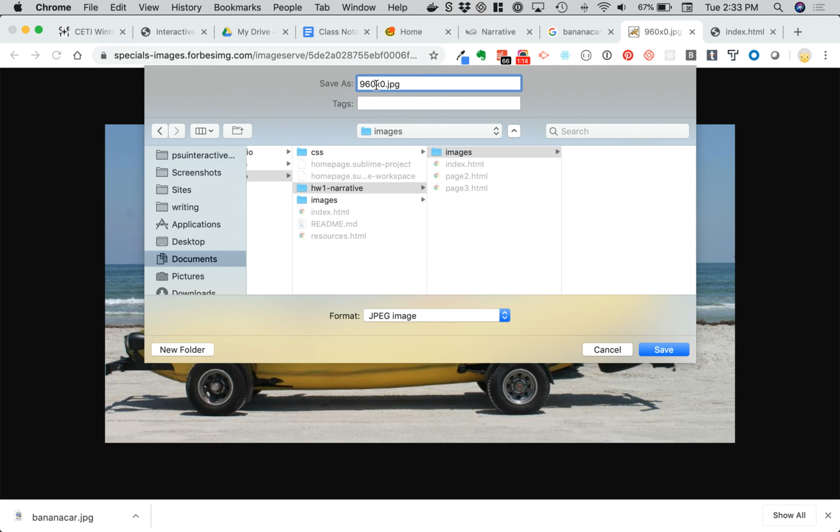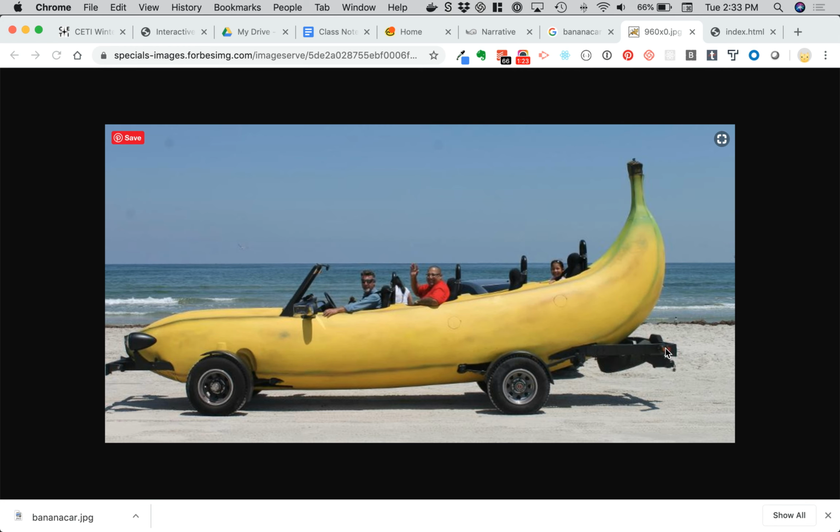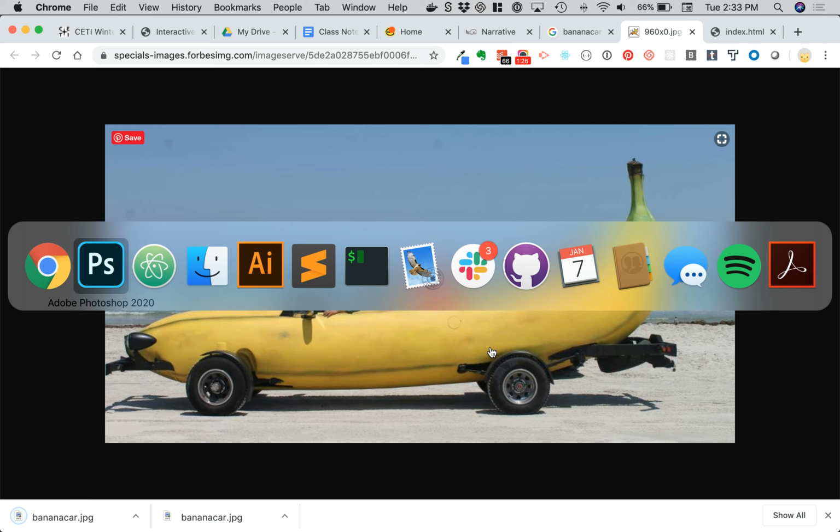Right now it's called something really dumb, and especially if there's spaces in the name or uppercase, I would just change that now. So I'm just going to call it banana car. I'm going to save it, and then let's switch to Atom.